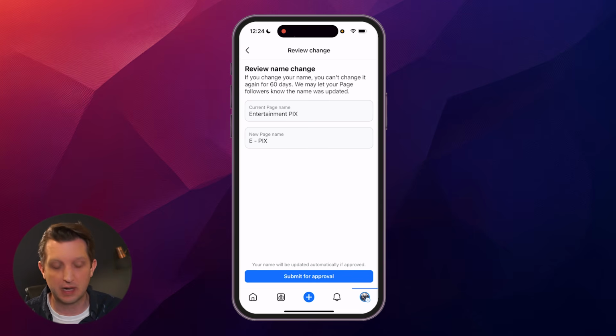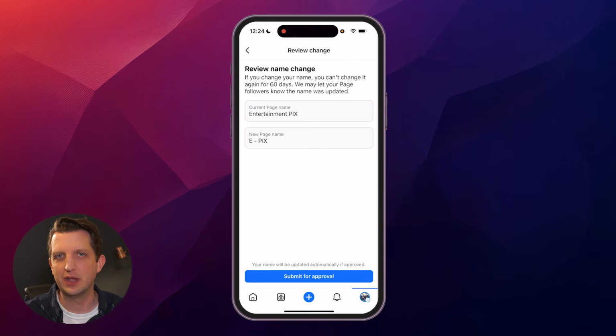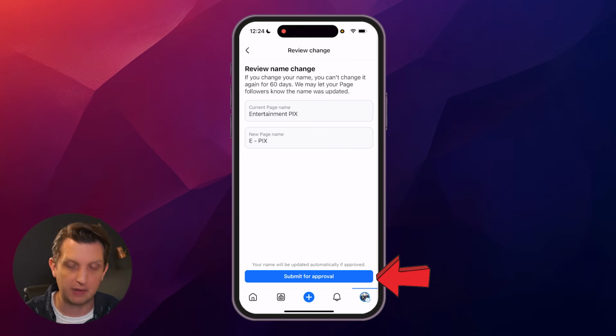the name. You have to submit it for approval because you can look at the terms and conditions to make sure that you're following the guidelines of what you can name your pages and what you're not allowed to name your pages. I think it's a little bit of common sense, but you want to make sure that you have all of that confirmed and exactly the way you want it, and click Submit for Approval.